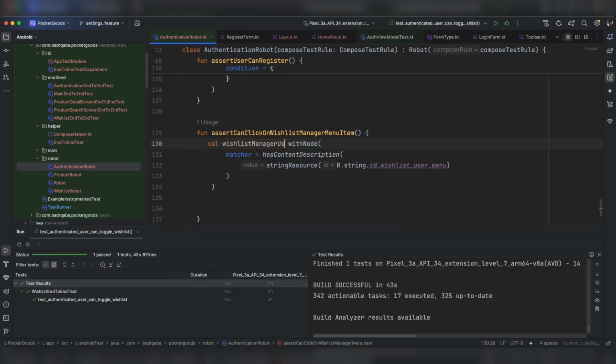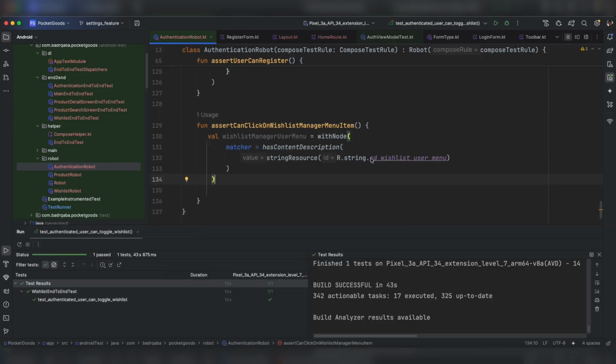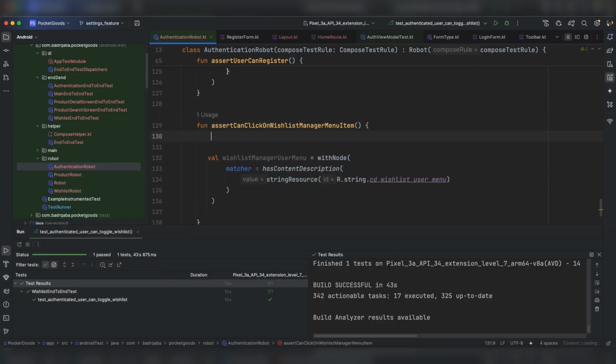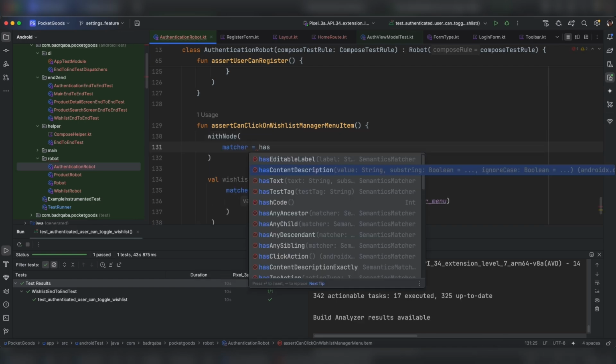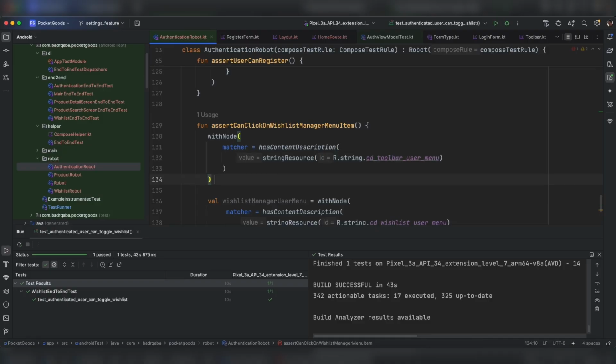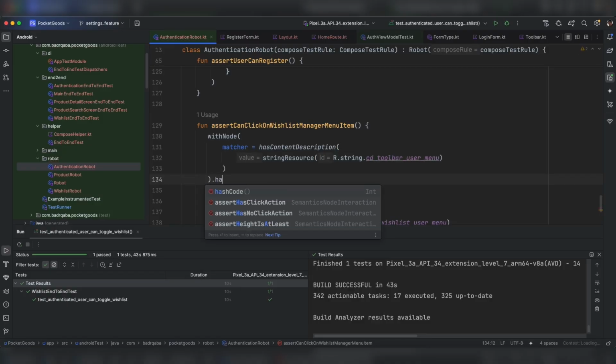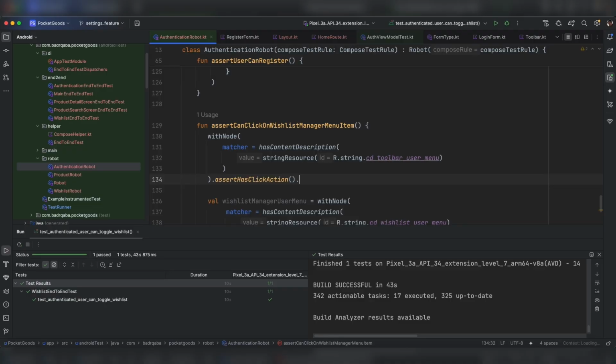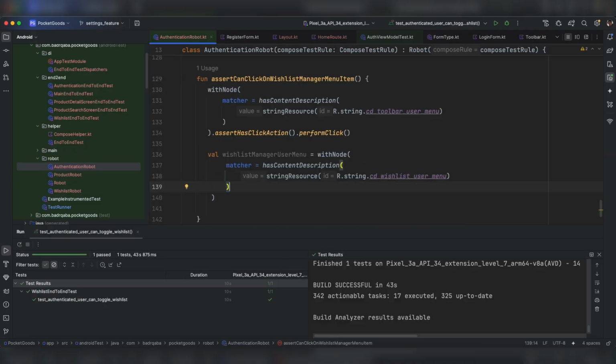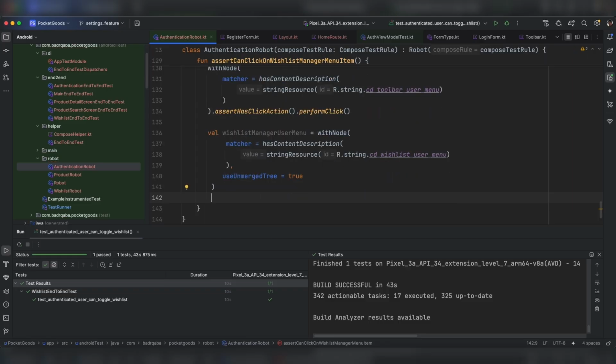and I'm going to assign here the wishlist manager user menu. But before this, we need to open the user menu first by doing with node has the content description user menu. All right, going to open the menu. First of all, it has to have the click action and perform click. Next, we're going to look for the composable that has the content description user menu, and we're going to use unmerged tree set to true.